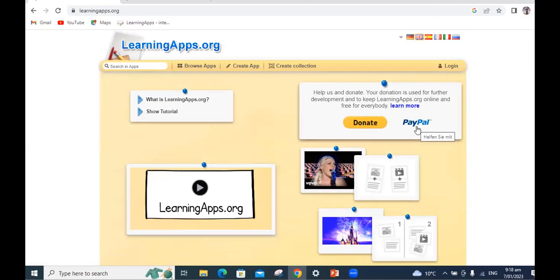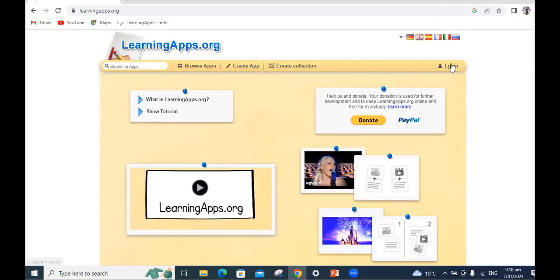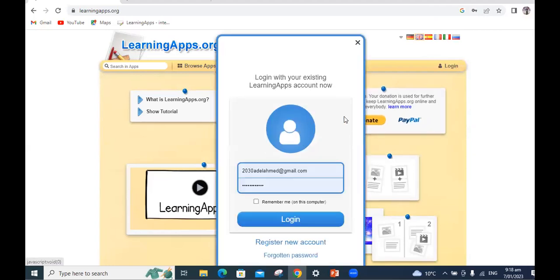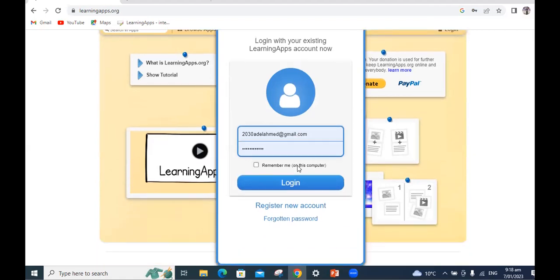Of course, if you don't have an account, you just click login. And if you don't have an account, you just register a new account, as it's very, very easy, and it's 100% free.